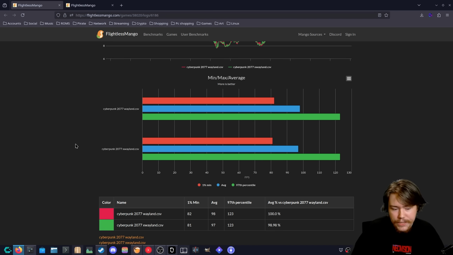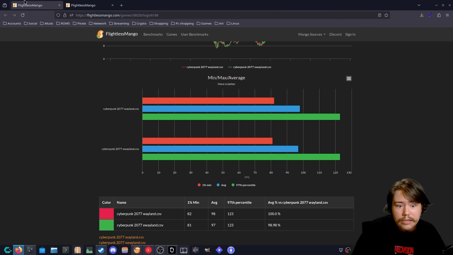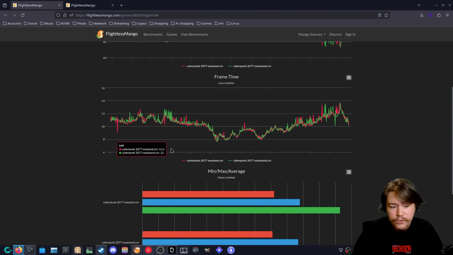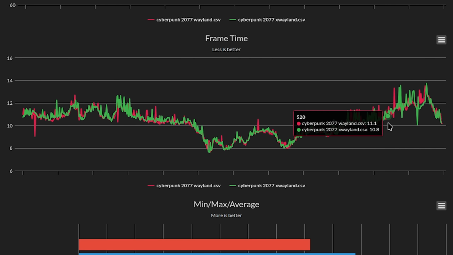It's not that big of a difference versus something like Death Stranding where it's a little bit better, but even then that might be a one-off thing and might actually be the exact same. But with Cyberpunk, we can see it's basically margin of error. There's no real big difference. And when we look at the frame time also, there isn't really that much of a difference. They're almost neck and neck, the exact same.